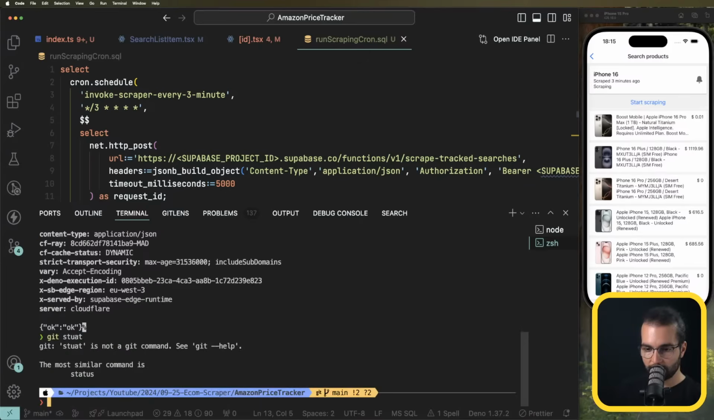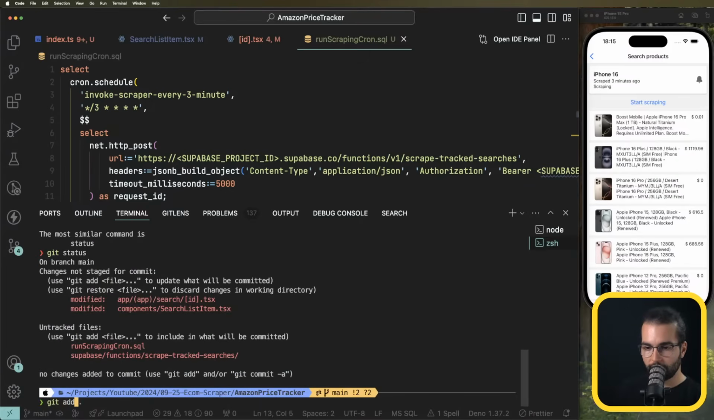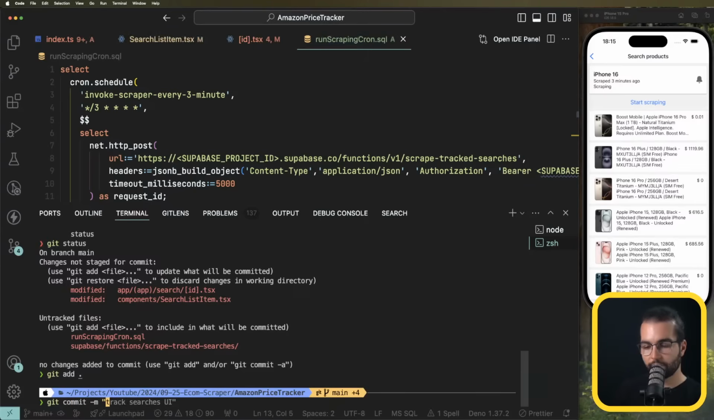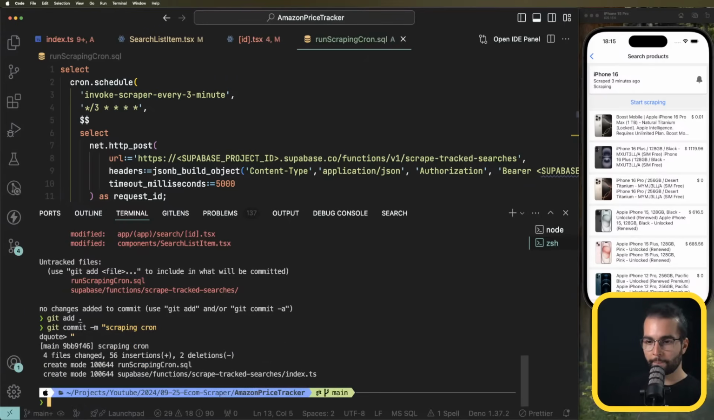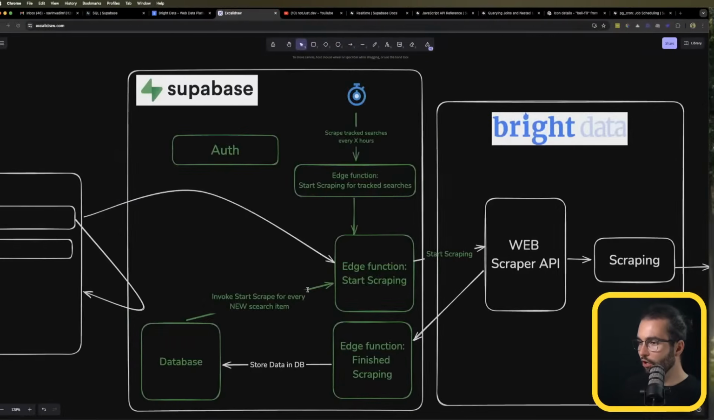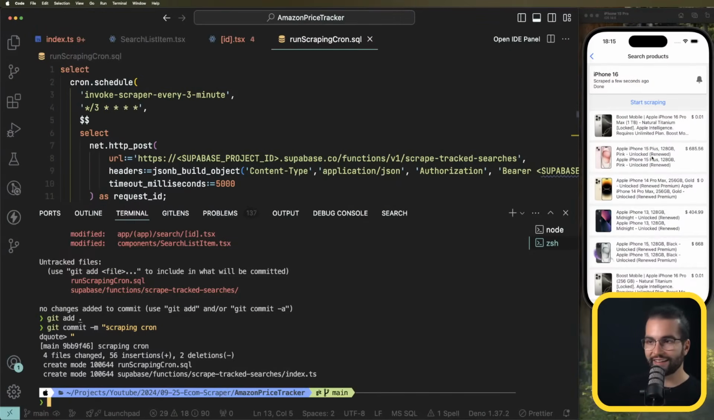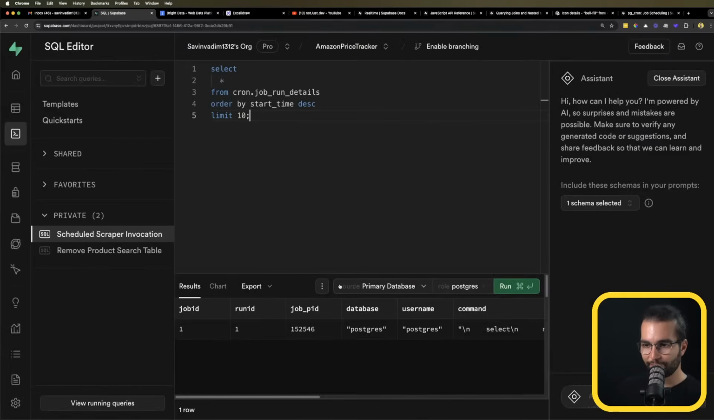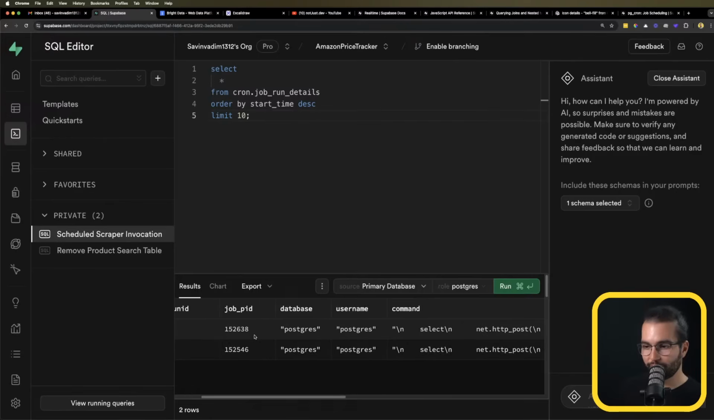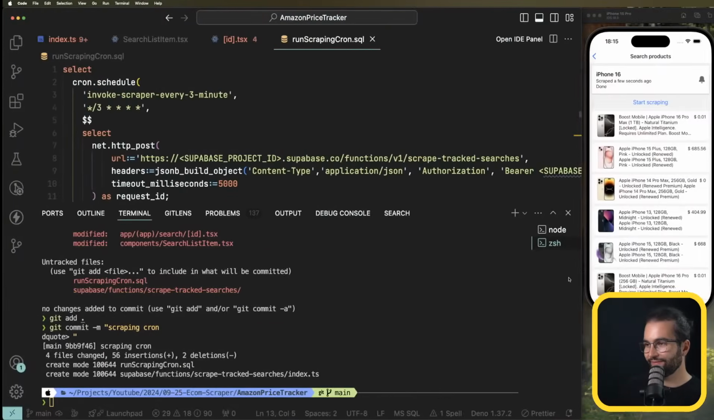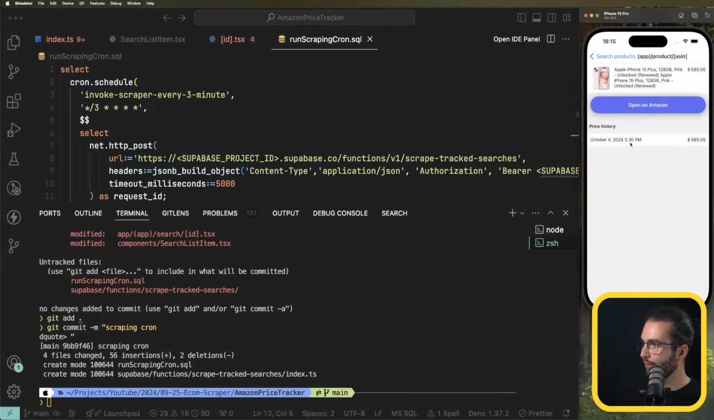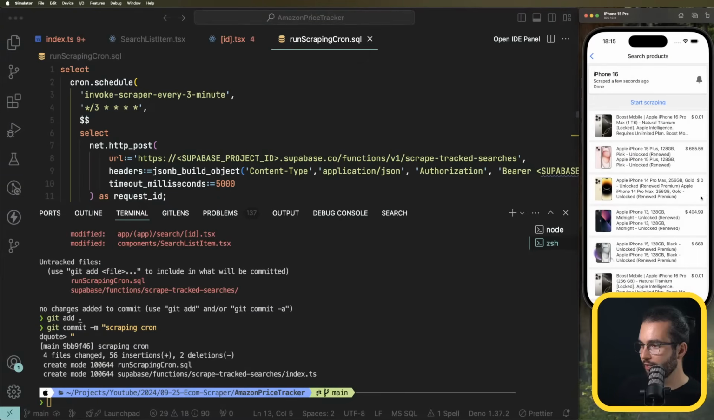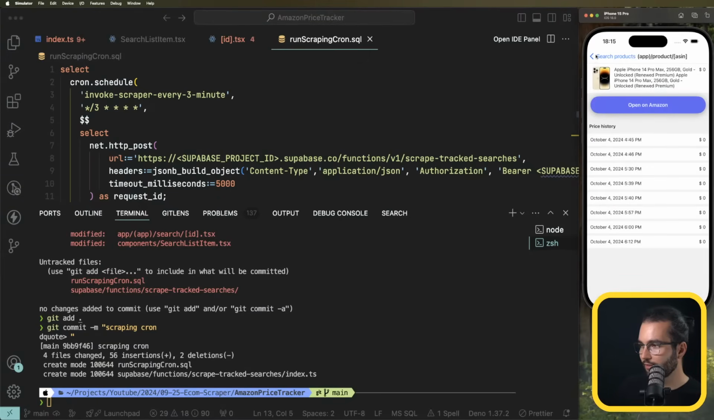Now I'm gonna do git status, git add, git commit, scraping cron. Oh, I already saw items appear here automatically. Have you seen it? Because if I check again, we see another job being performed. And a new scraper.